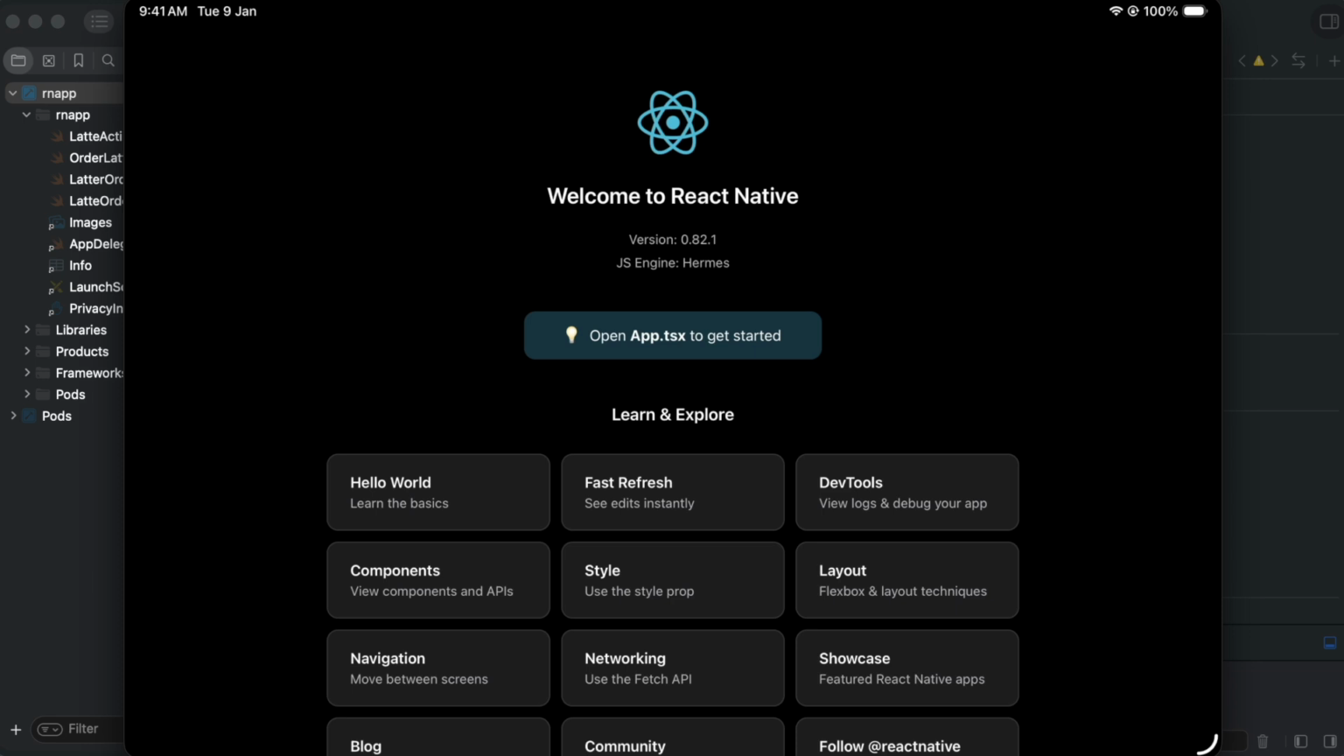Now unfortunately, at the time of recording this video, there is no third-party library available to achieve this, so we won't be able to do this with JavaScript. You will need to write Swift code for this. I'm making that very clear at the start of this tutorial. There is no JavaScript involved, everything will be written in Swift.